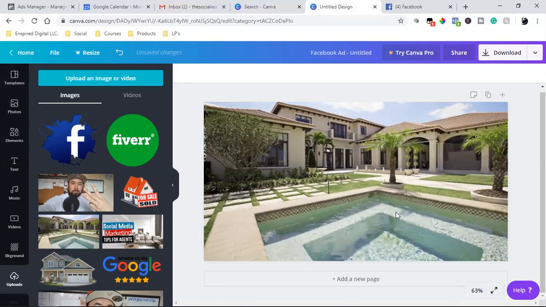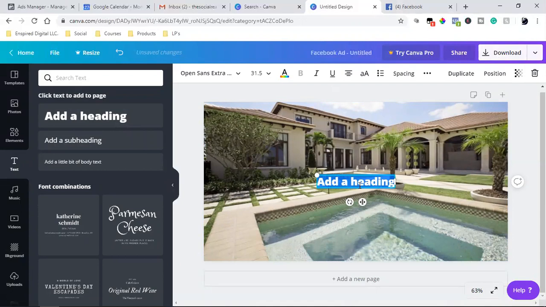Okay, now what do you do with this? If you wanted to put a button on it, what would you do from here? Let's say this is the image I want to go with. Also with Canva, I can go to text and add any type of verbiage. But with ads, no more than 20% of the image can be covered with text.